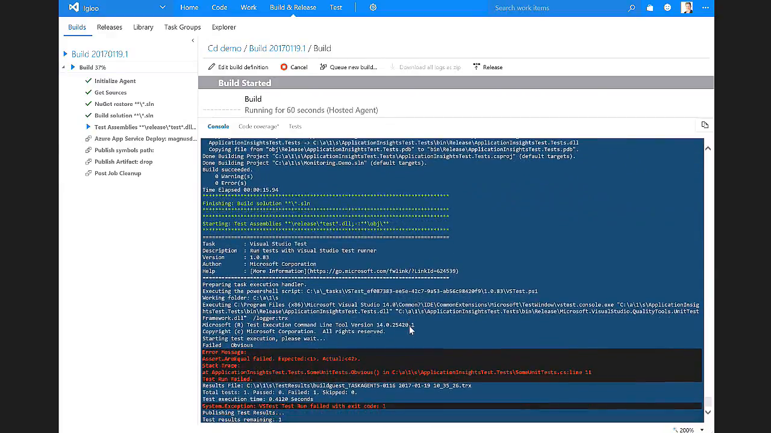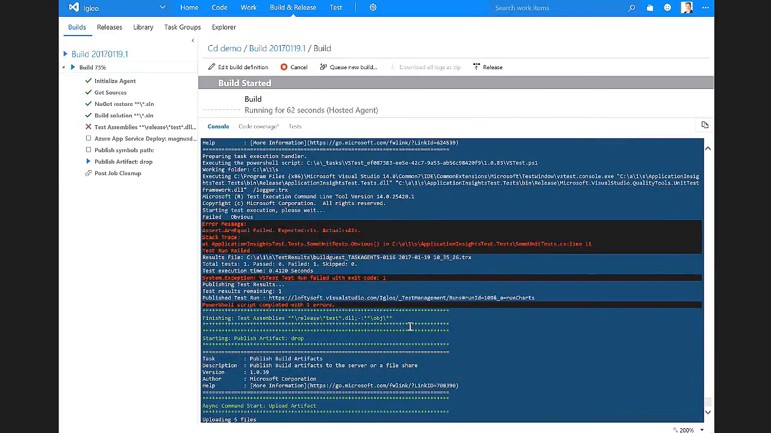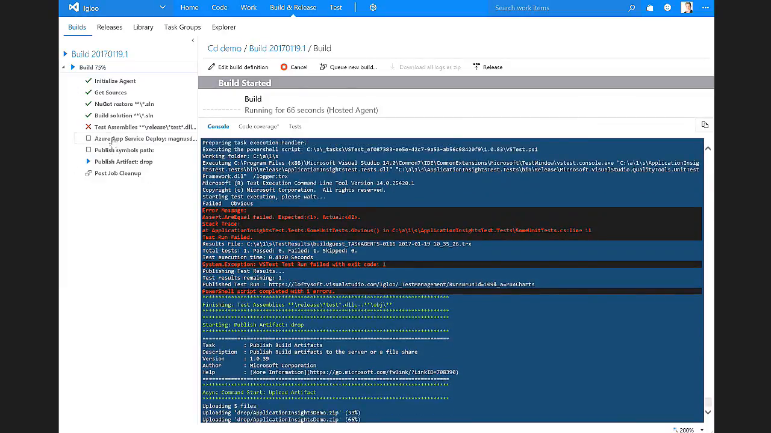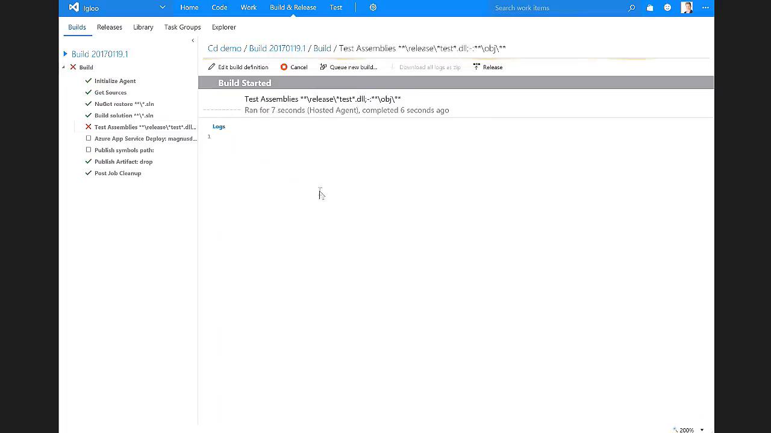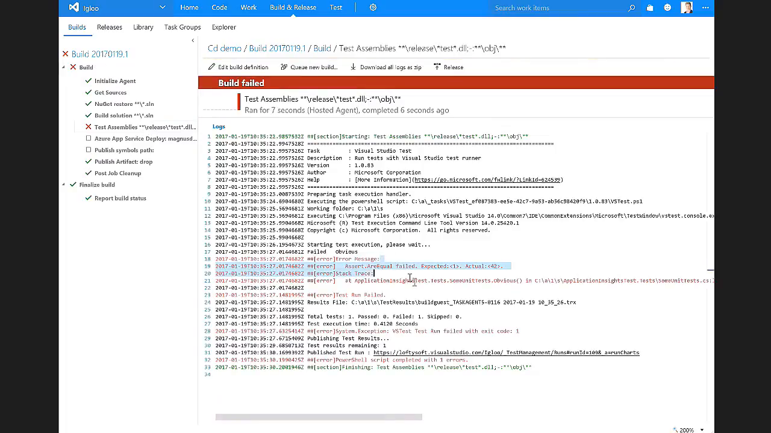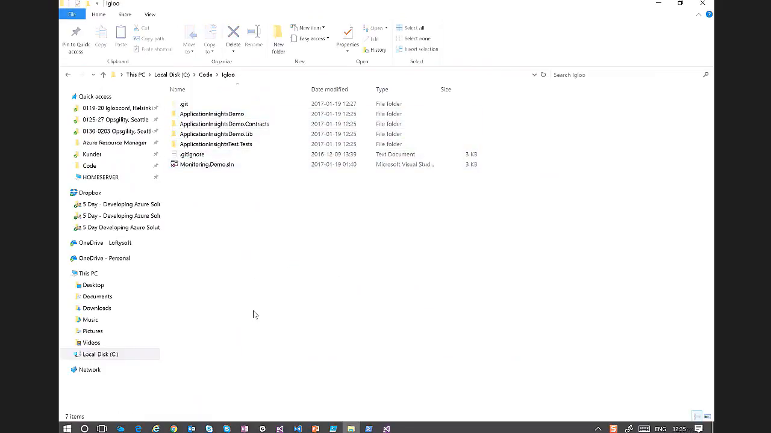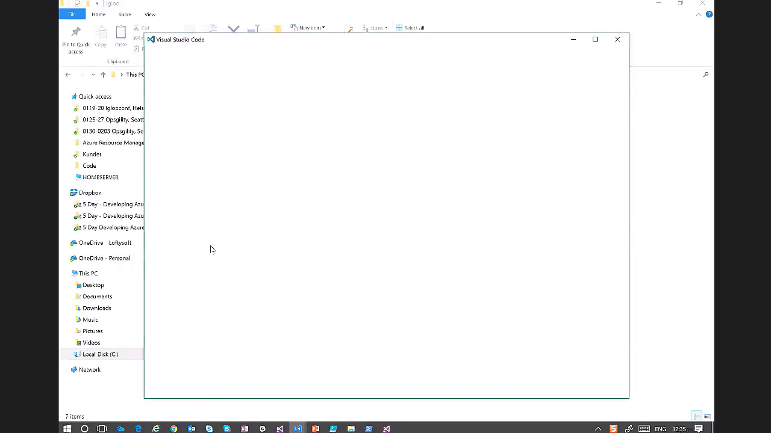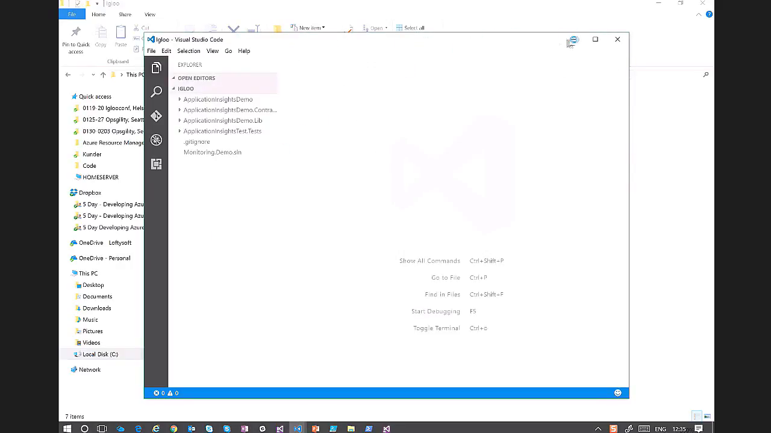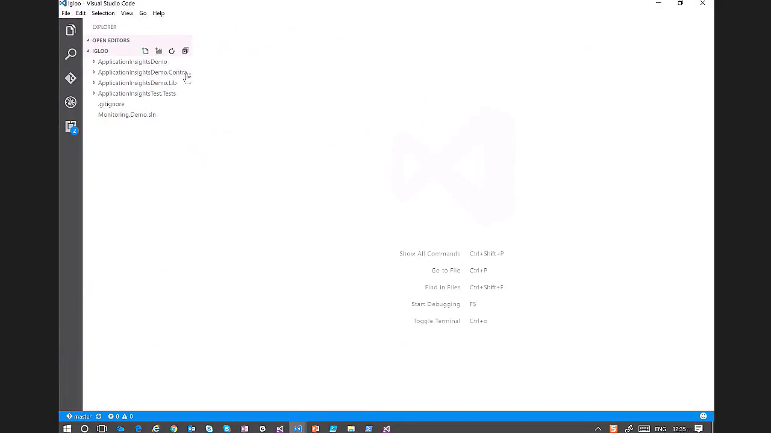Oh, wait. Huh. Seems to be a problem here. That's embarrassing. Let's look at the test logs. There seems to be a test which is failing. Okay, let's look at that test. Let's have a look at this with Visual Studio Code, because normal Visual Studio was not really playing ball.